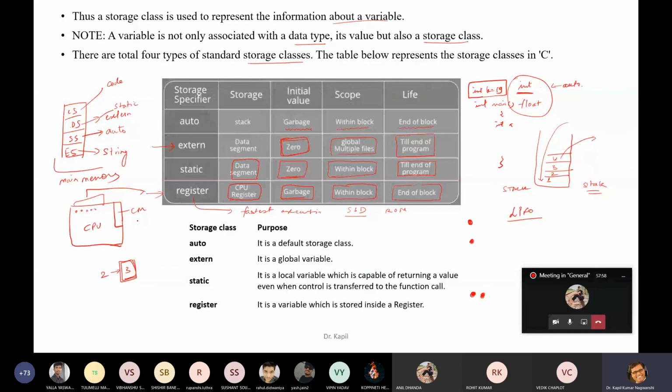So auto is the default storage class. If you are not writing anything, it will automatically hold auto storage. But if you write extern, it is a global variable. Static is a local variable capable of returning a value even when control is transferred to the function call. So what I want to say is that the word never change is replaced by this word. Now register is a variable which is stored inside a register. And the disadvantage of this register variable is that you cannot access the address of a register.